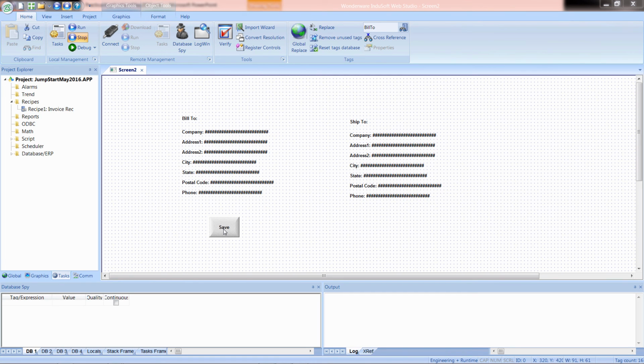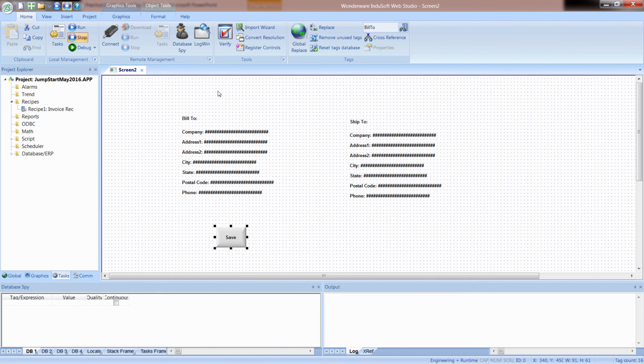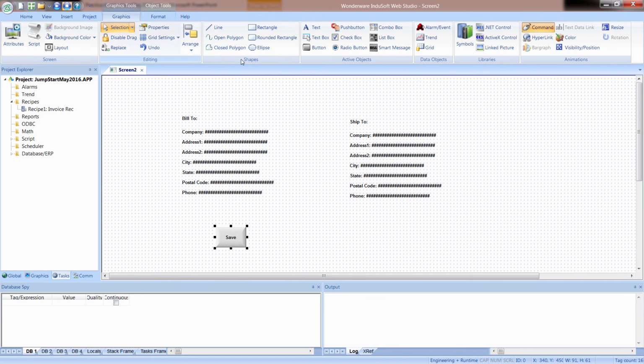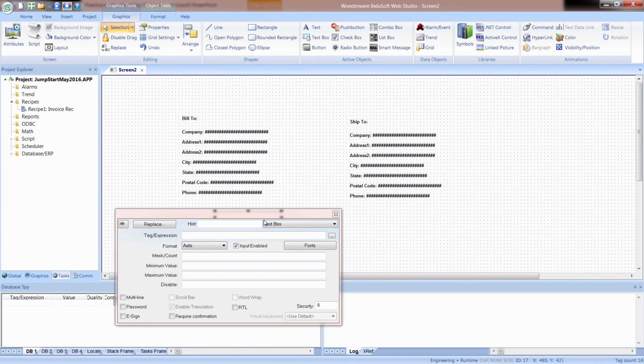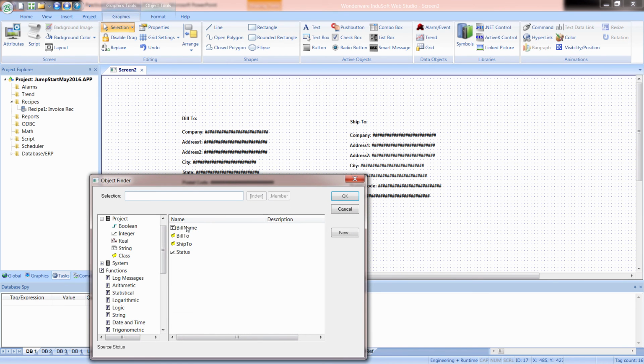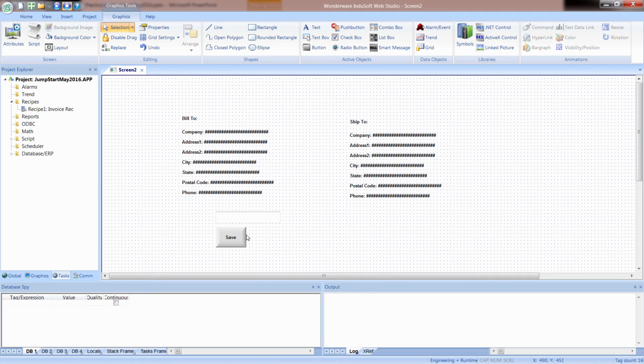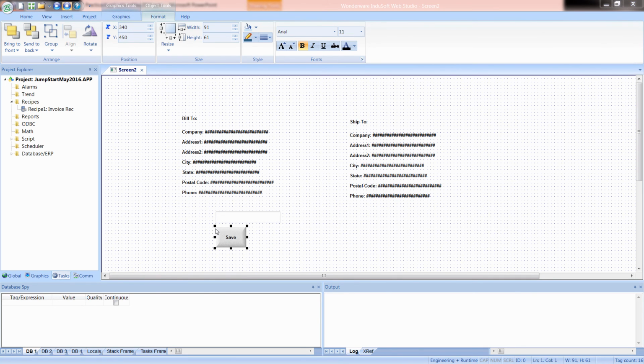Okay, so now I'm going to save those, but I need a way to change that bill name before I save. So what I'm going to do is put a text box on the screen and put that bill name in here. And let me make sure that I get that correct, because I don't want to mistype that. It's input enabled.